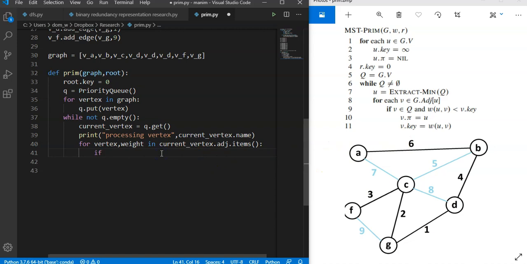Now, to check whether something is in the queue, in the first place, a priority queue is not iterable, meaning we can't step through the queue and check item by item whether an item is in the queue. Also, we can't use in. It's not like a set where we can say, just as we did here for vertex in graph, that wouldn't work with a priority queue unless we define the in method ourselves.